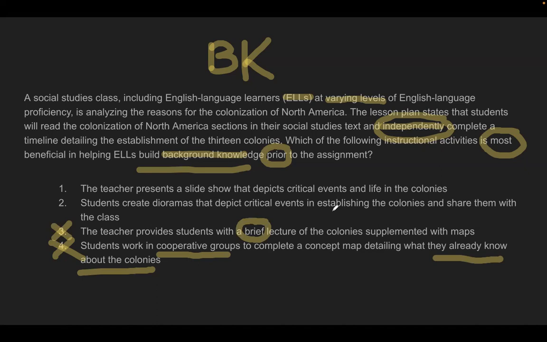And then showing them just maps. Remember, maps have English language on them also. How helpful is just showing ELL students maps without really getting into the nitty gritty? So 3 is not it either.